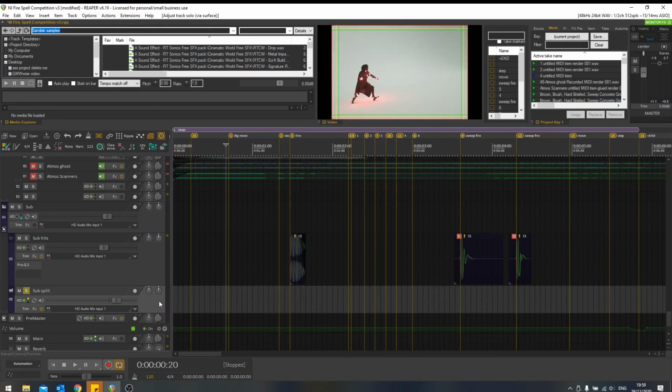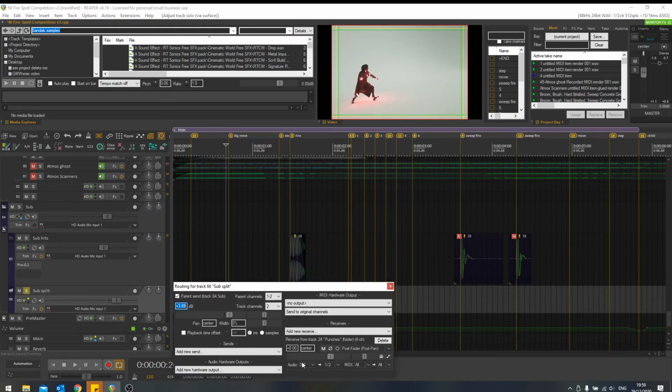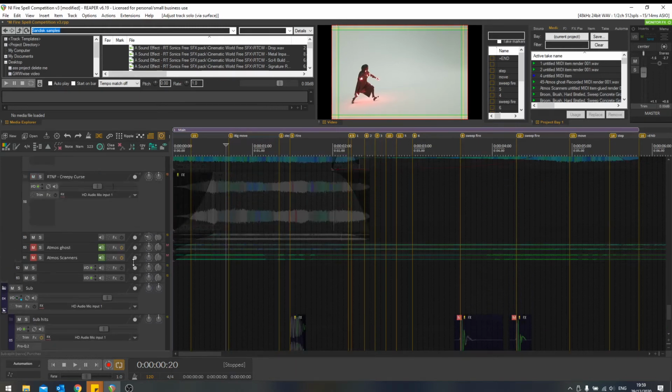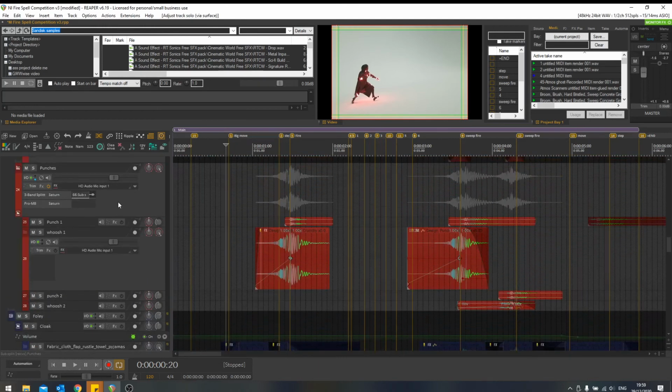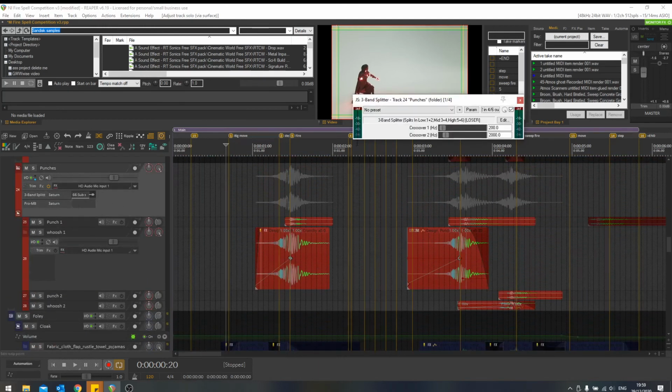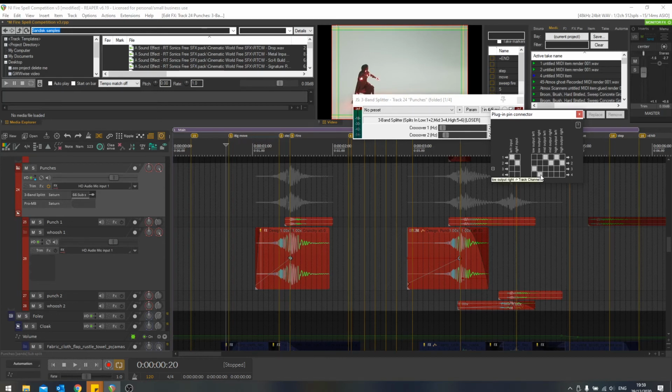What I'm doing here is I'm receiving the low frequency energy, everything under 200 Hz from the punches folder up above. So we can see that here. Channels 3 and 4 from track 24 are coming in. Track 24, where are you? Here it is. So I've got a 3-band splitter, and everything that is under 200 Hz is being sent out low output left, low output right to channels 3 and 4, which is then being sent to the sub-split track. And the rest of it is coming through here as normal.